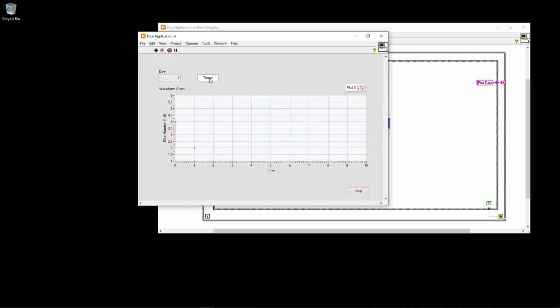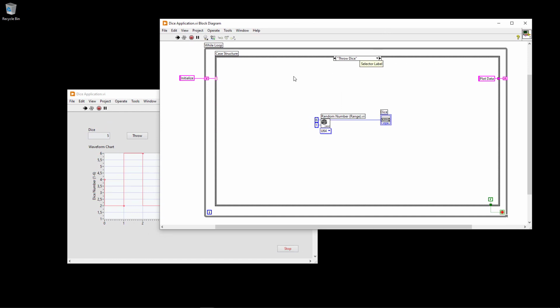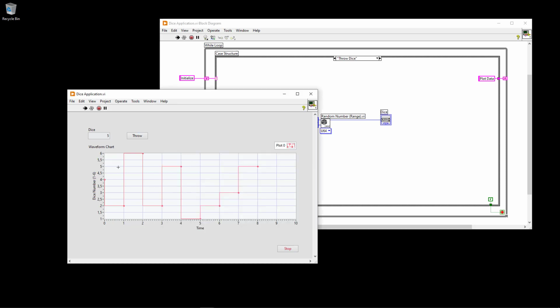click on the button, throw the dice, and then you see every time I click on the button, it shows the last value here, and it will show the historical values of the dice here in the chart. So then you see, using this state machine principle and creating applications in LabVIEW is very handy, and it becomes so much easier to extend your application with more features like this plotting feature.